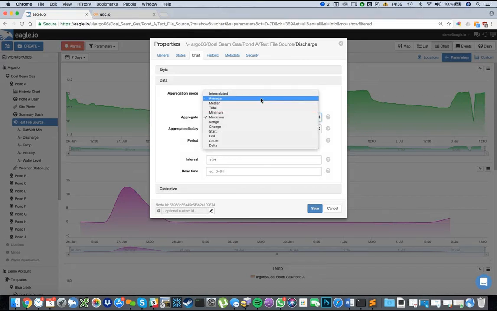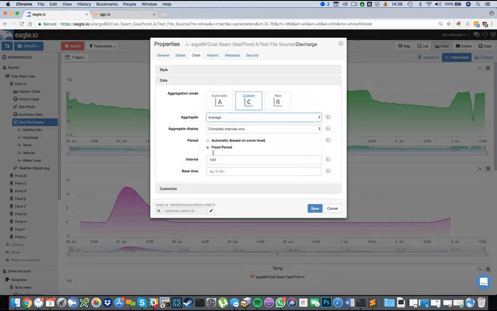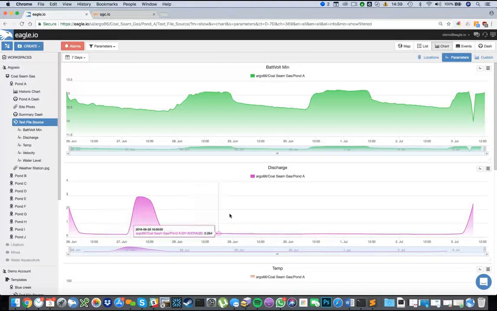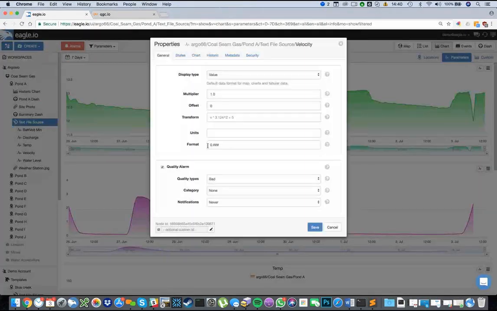And so we can see, for an example, the average discharge, and we can choose it over a fixed period and say we'll make it 5 hours. Save that, and very quickly now we're doing those calculations for you, showing a 5-hour average of discharge on the chart. Okay.